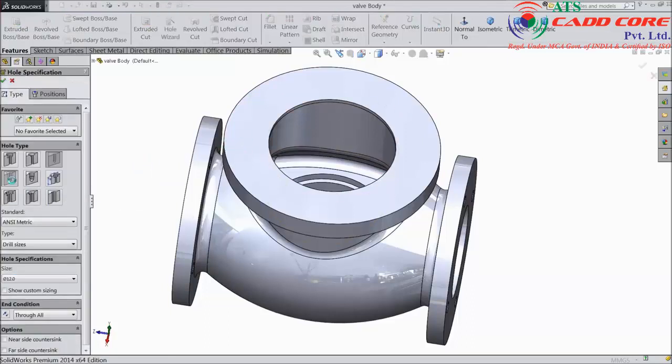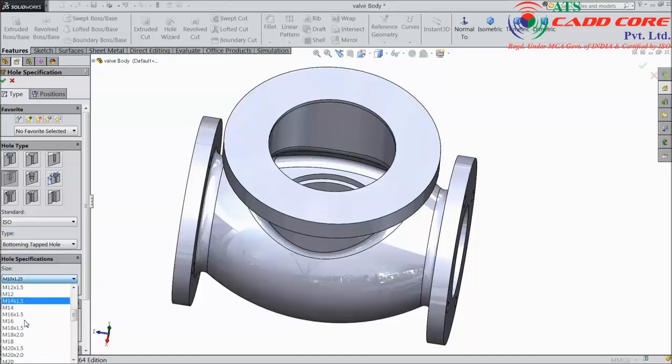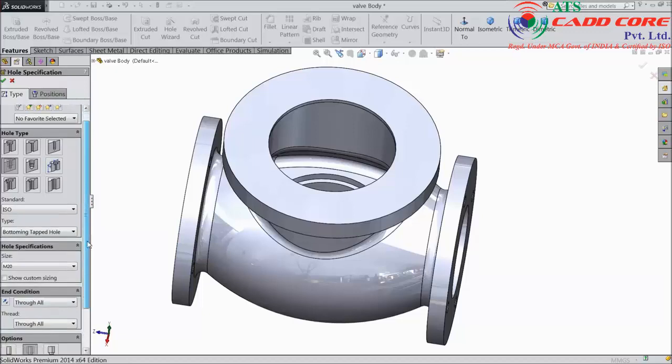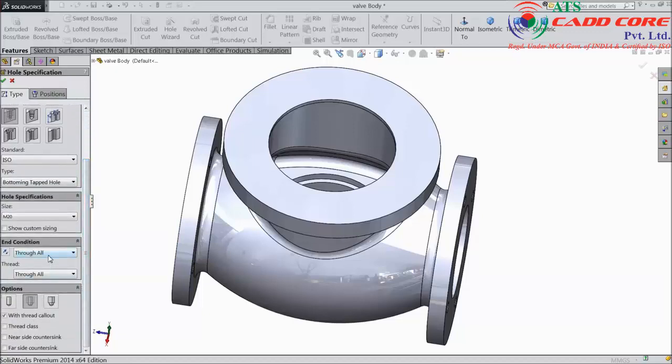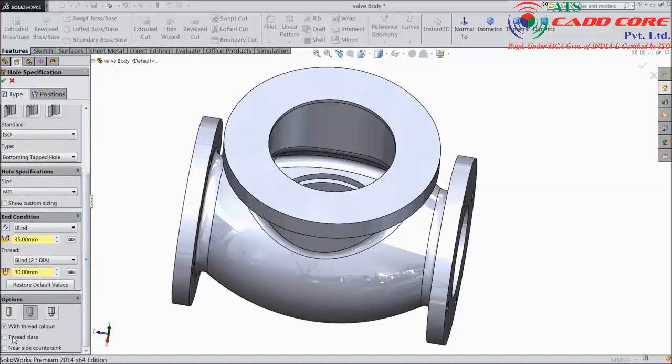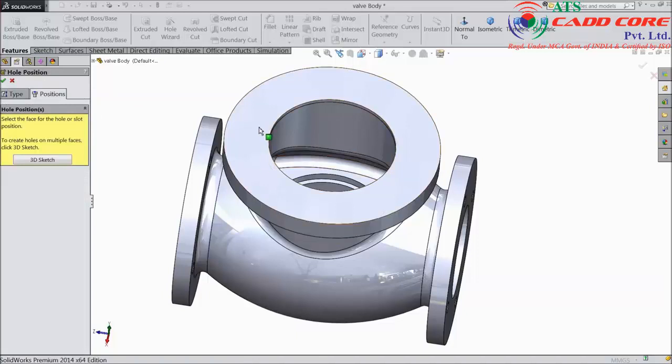Choose this one. Straight tap, ISO bottoming tap, and this one choose M20. And here choose blind, keep 35 and 30 mm. Come down near side, okay. Select positioning.